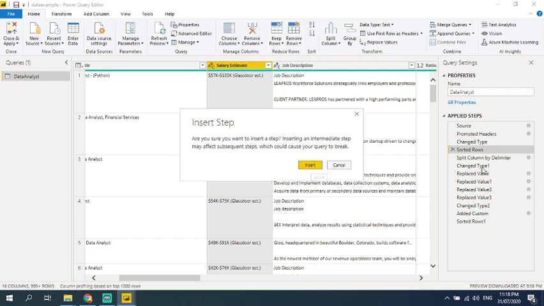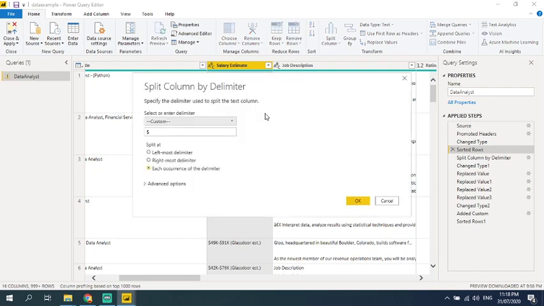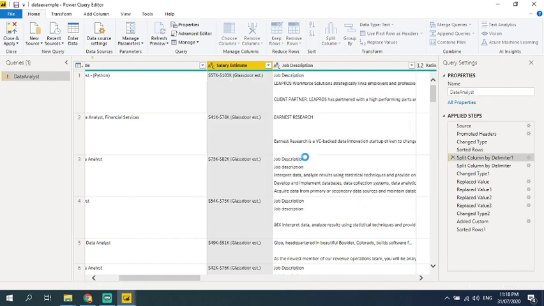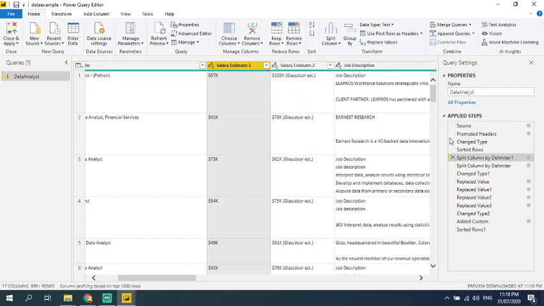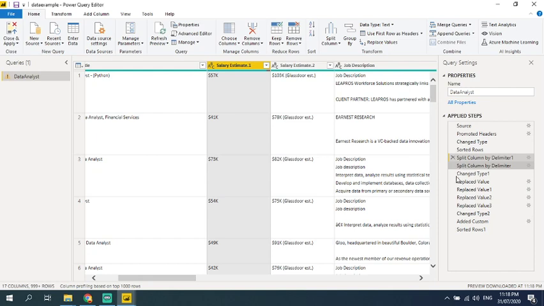So it says, do you want to insert? Let's just say insert, because I have already done those steps. So let's just do insert. So basically here it's asking me what's the delimiter. So as you can see, the delimiter should be this. So we will split it into two different, just in case, let me just delete all the following steps.